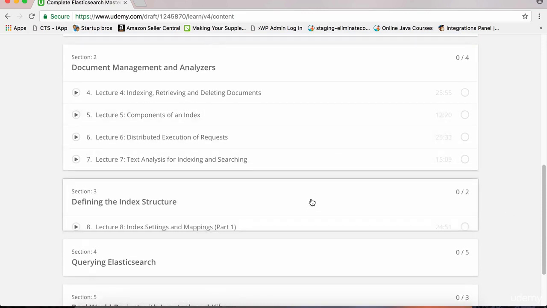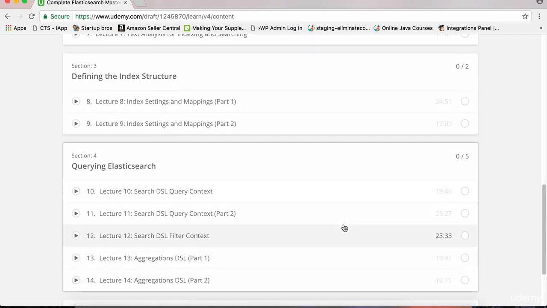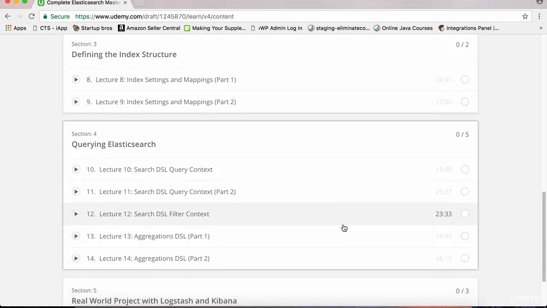Section 3 is all about how to configure the schema for your data. We'll go into great detail on how index settings and mappings configurations work and how you can define analyzers for the various fields in your index. After that, we've got sections 4 and 5, which I consider to be the practical workhorses of this course.